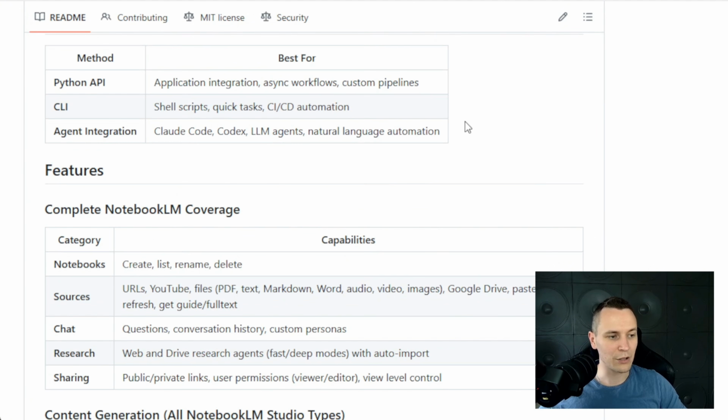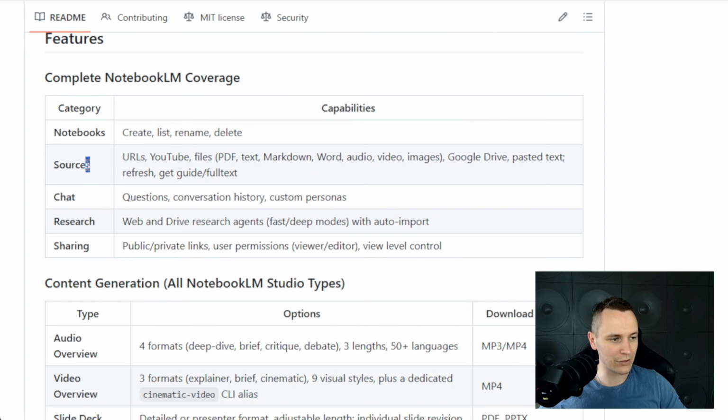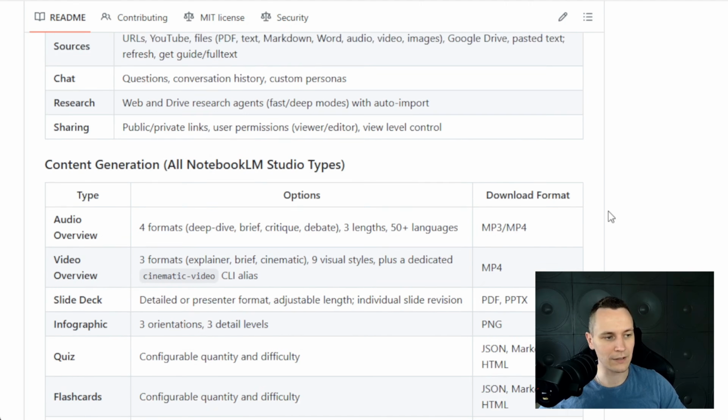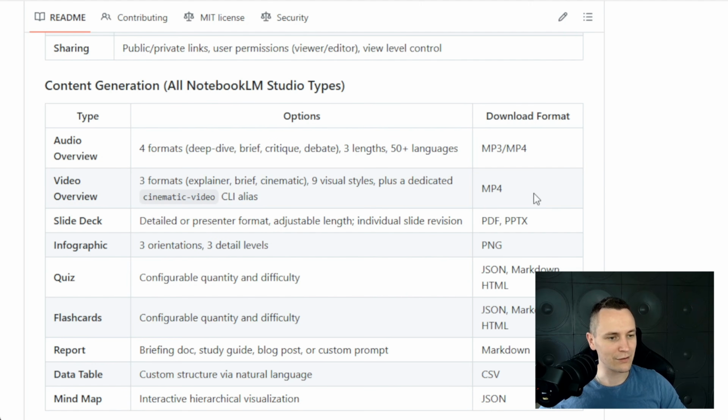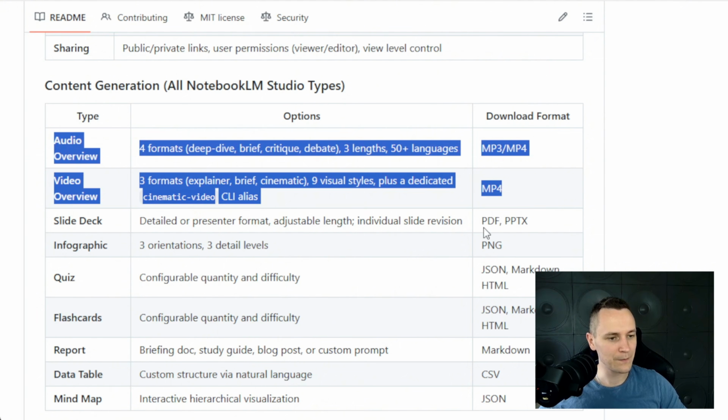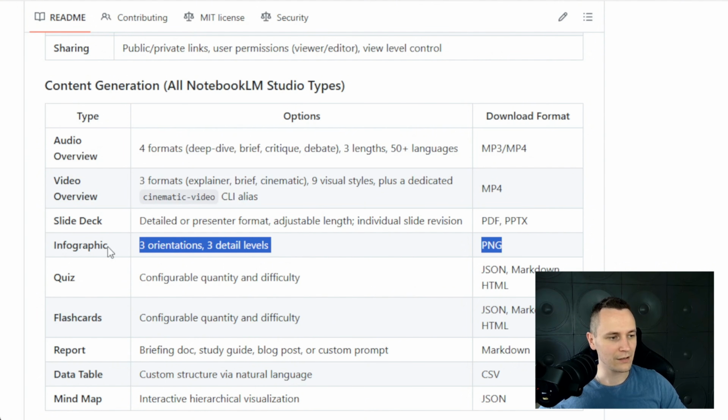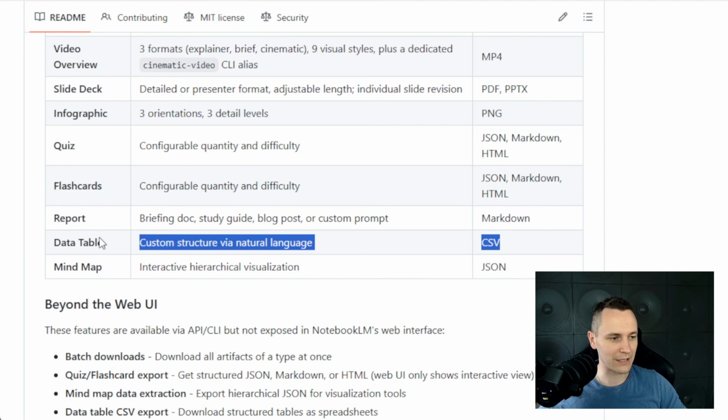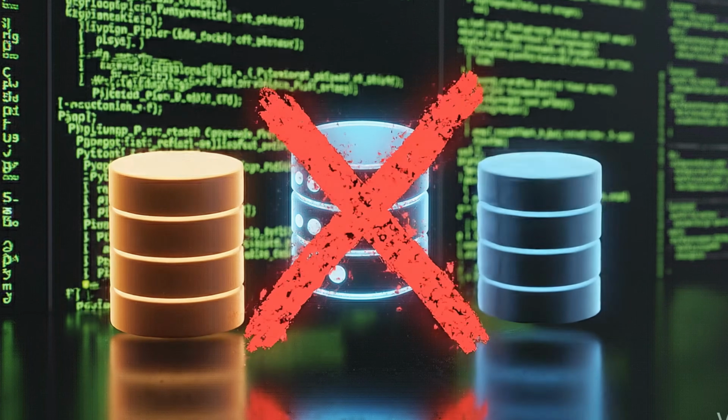And it has complete NotebookLM coverage because you can pass multiple sources, you can chat, you can research using web and drive research agents, and you can share links, user permissions, and view level control. And the type of data that you can generate is audio and video, PDFs, images, JSON, Markdown, HTML, as well as CSV.